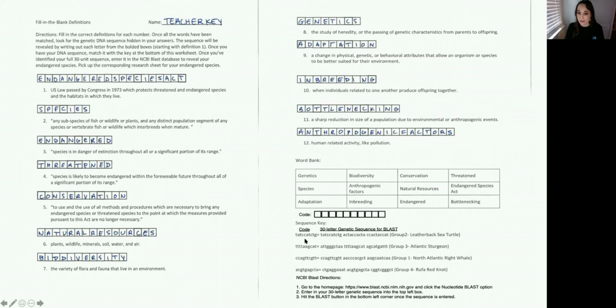Once they have done this, they match their code to their 30-letter genetic sequence, and this is what they enter into the BLAST database. On the teacher key, all the answers are provided, and this is just so that you can double check the students' answers.